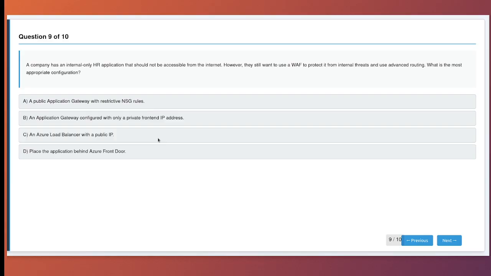Option C is incorrect as a public Azure load balancer is the wrong service. It's layer 4 and has no WAF, and is public-facing. Option D is incorrect because Azure Front Door is a global, public-facing service designed for Internet applications, which is the opposite of the stated requirement.